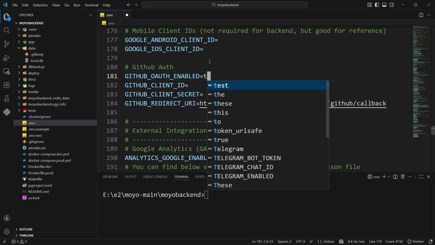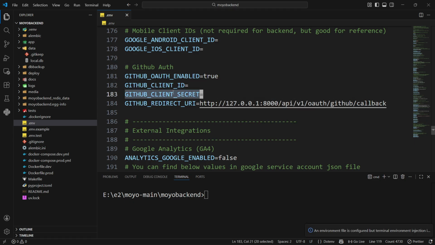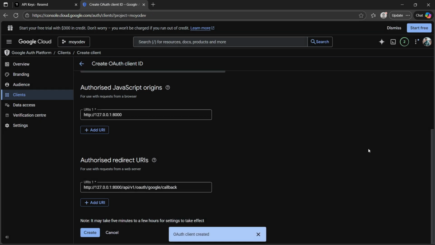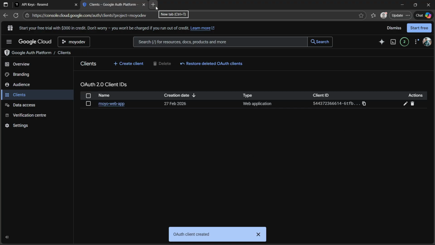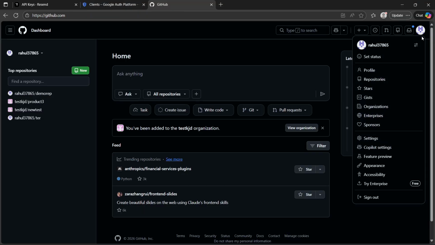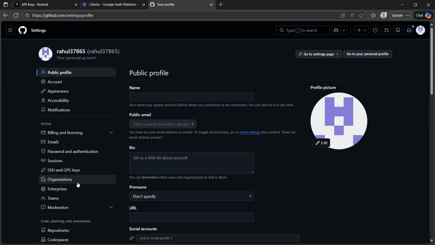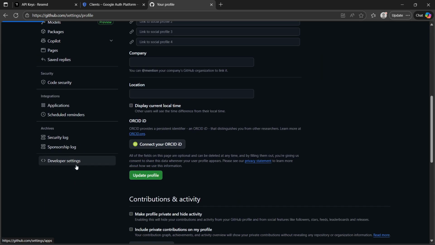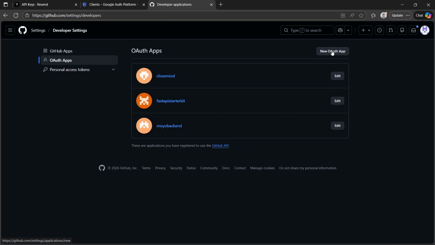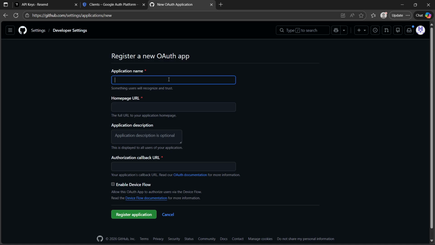So change it to true, and now we have to create the client ID and client secret. This is the callback URL for GitHub. Click OK, open a new tab, then log in to your GitHub account. Click this icon, then go to settings, scroll down, click developer settings, OAuth apps, then new OAuth app. Here write your application name like Moyo dev, and the homepage URL. This is the callback URL which we had copied. So I'm going to paste it first, and copy this backend URL, the homepage URL, and paste it here.